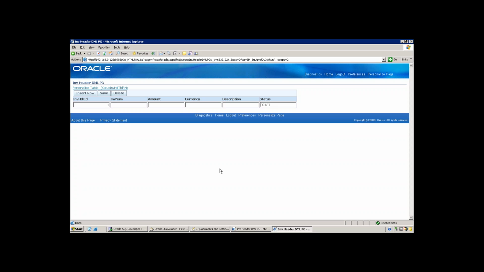So how is it happening? It's happening because we have already set the value while inserting the row. So whatever data is available in the VO will get refreshed automatically. Now this particular data is available in the VO, not at the database level.